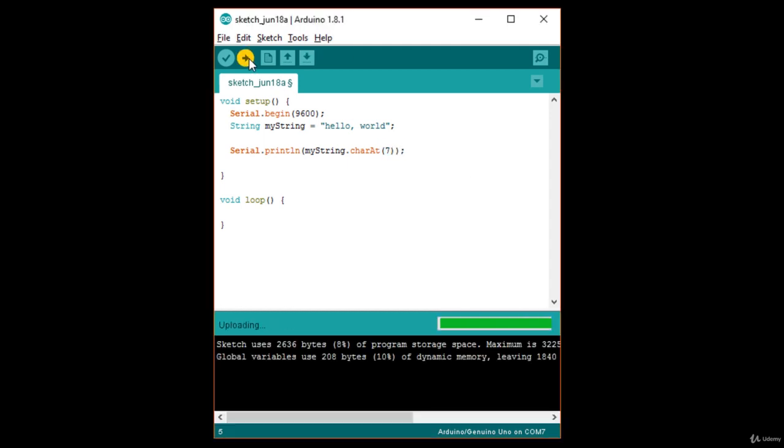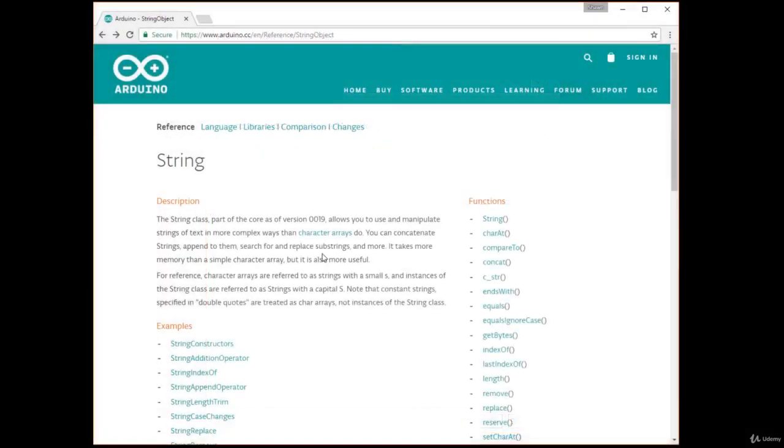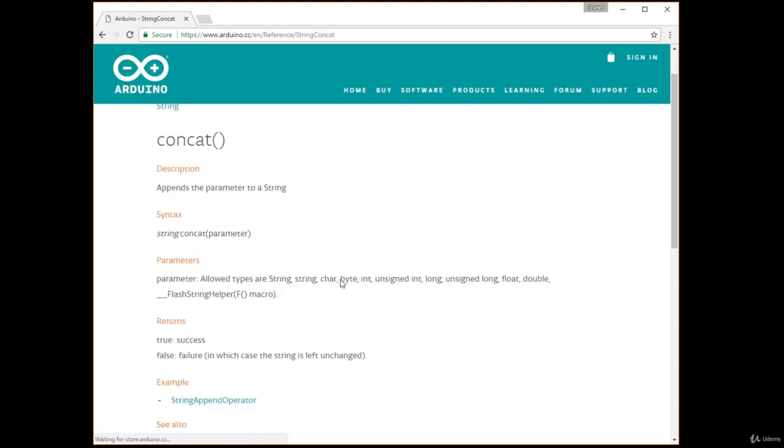Open the serial monitor and you should see W appear. That's because W is the character with the index of 7 in our hello world string. That's fun. What else can we do? What's concat? Click on it and find out. Appends the parameter to a string.